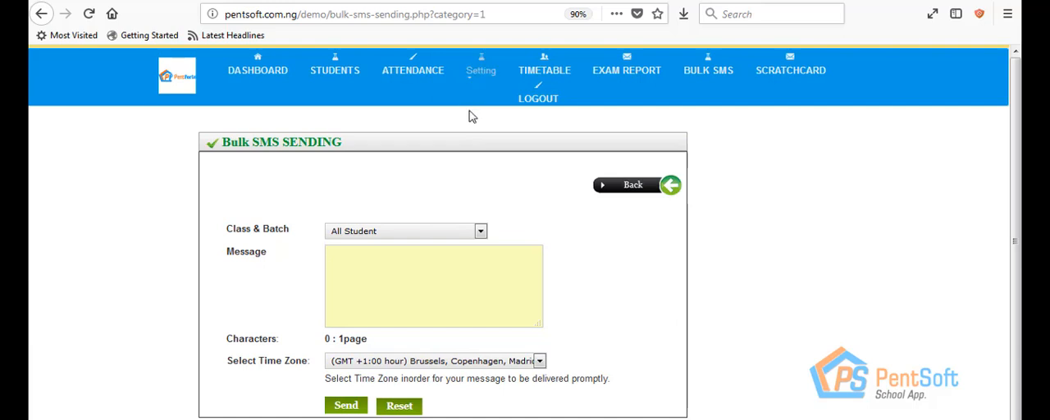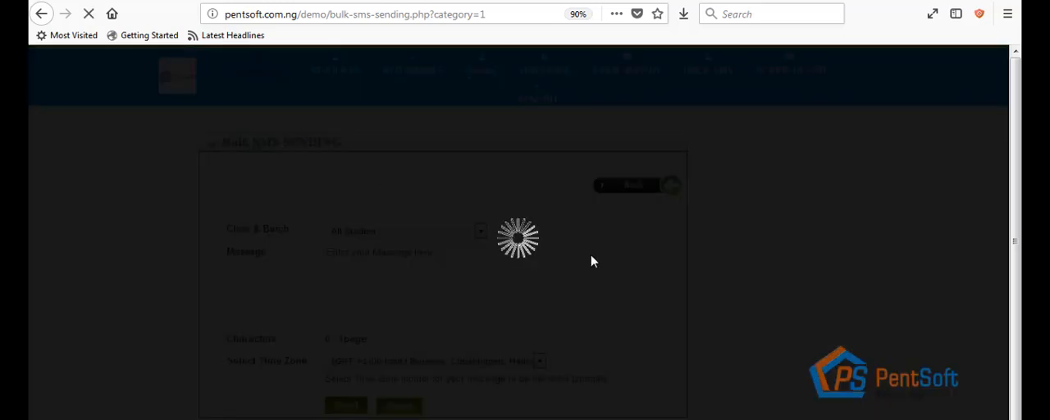So right from the settings section here, we can always do that. So if your school is PentSoft, what it means is that the sender name that is received on the parent's phone will display PentSoft. So it's a customized SMS section. You only need to purchase SMS credits to use this particular section.